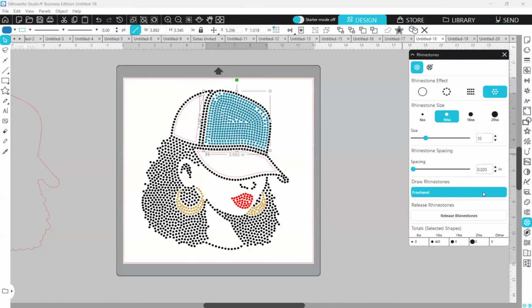0.39. Yes. So if you change your spacing to 0.020, they should look like mine. Yep, they do look like yours now.